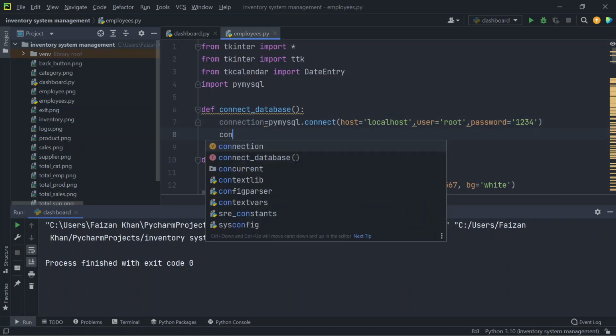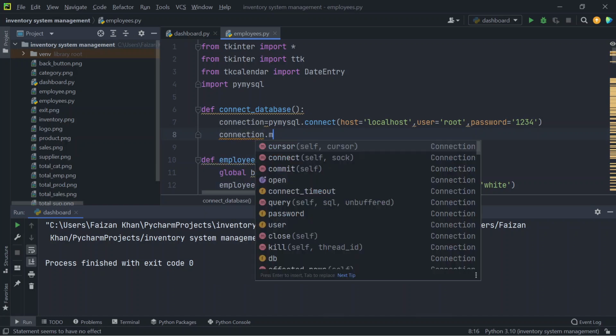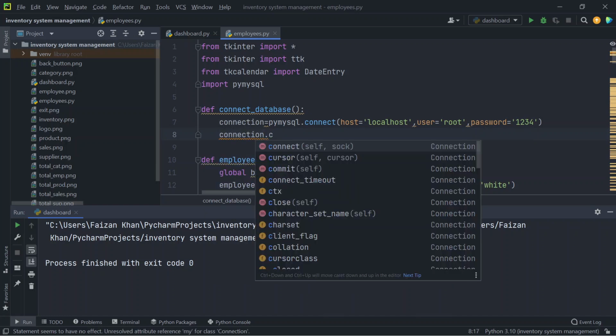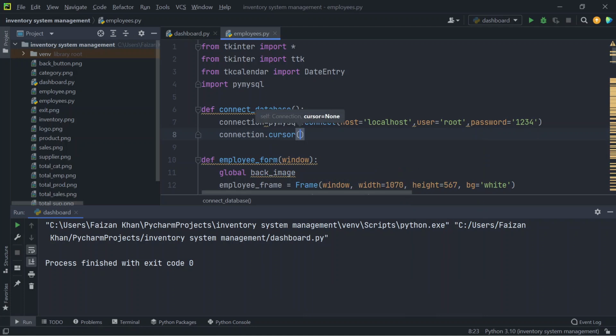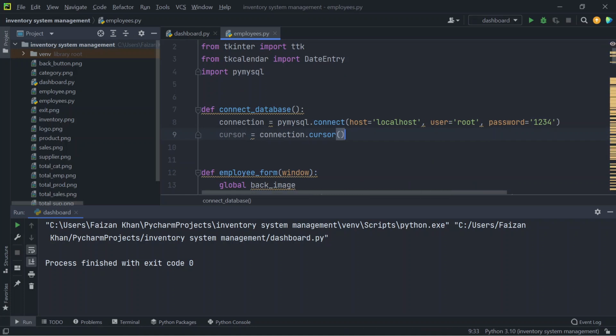And using this connection, we will also create a cursor. This cursor will help in executing the SQL queries. I'll name it my cursor, or even just cursor is fine. You can press Ctrl Alt L after writing some lines of code so that the code is formatted properly.